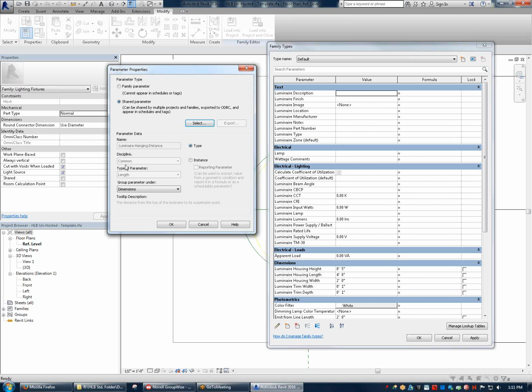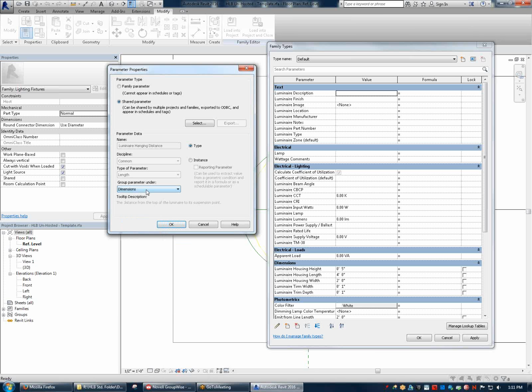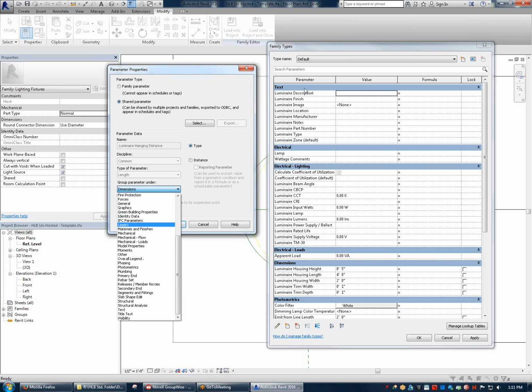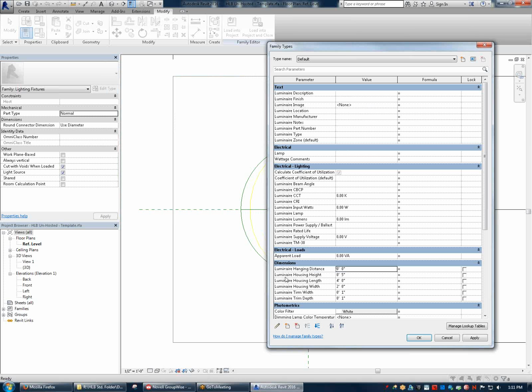And then it populates this parameter data section. So luminaire hanging distance defaults to discipline, which is common, and it is a length type parameter, meaning any sort of distance measurement, regardless of units, is length. And then right now it's defaulting to group under dimensions, which is actually what we need, but oftentimes it won't default to the correct one, so you have to select. I've broken them up into the groups that I think are the most logical, as you see over here on the right. Which actually, let me get to that in a second. So assuming we're adding the luminaire hanging distance, we click OK, and then it populates right here under the dimensions. And you can modify that however you want.